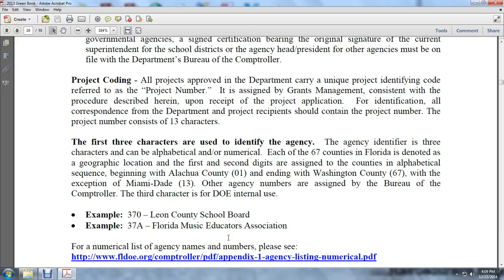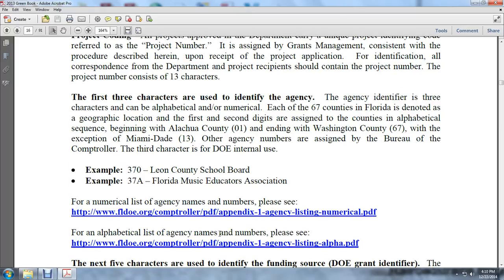Examples: 378 Leon County School District. Example: 378 Florida Music Education Association. For the numerical listing of agencies, please see the Florida Department of Education Comptroller Appendix 1, Agency listing numerical. For the alphabetical listing of agency numbers, please see the appendix on the Florida Department of Education comptroller site, PDF, Appendix 1, Agency list alphabetical.